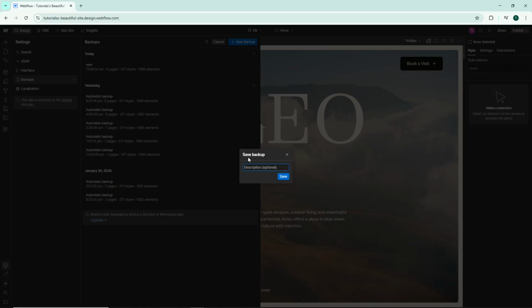A dialog box will appear prompting you to enter a description name for your backup. It's helpful to use descriptive names like before homepage redesign or pre-launch version, so you can easily identify what state the site was in when the backup was created. After typing in your description, click Save to proceed.